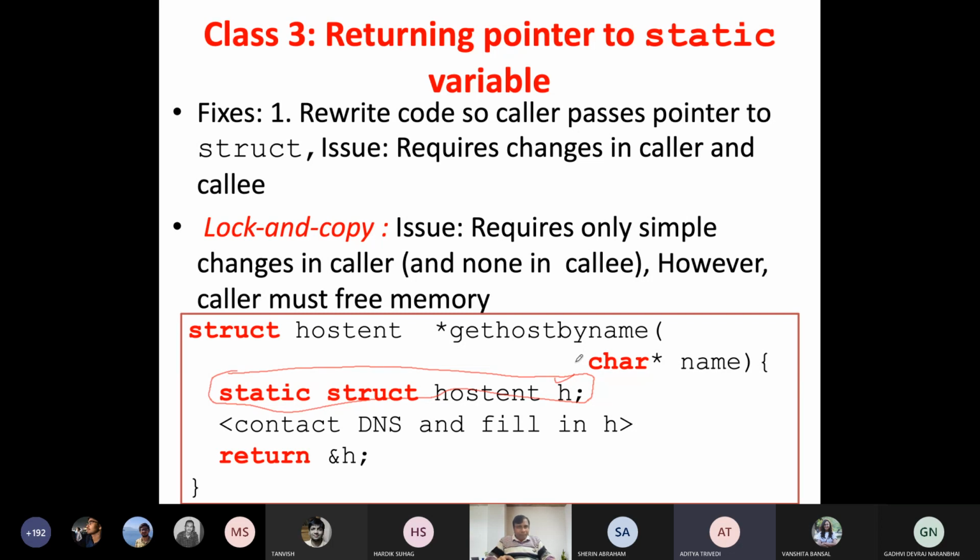Sir, same for multiple threads? If 10 threads invoke this function, then for each of those 10, the host and edge will be the same. So there can be data corruption. Yeah. Okay. Because this h will be shared among all since it is static. Suppose 10 threads invoke this by-name function. That means for all 10 threads, the h variable will be the same because it is static.